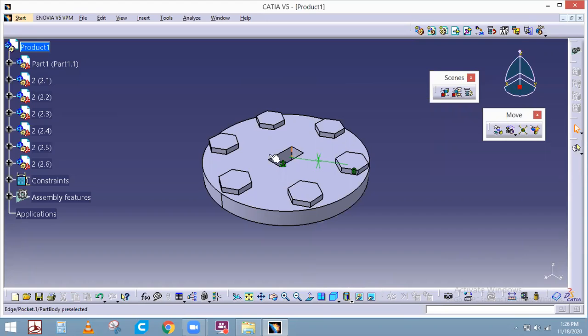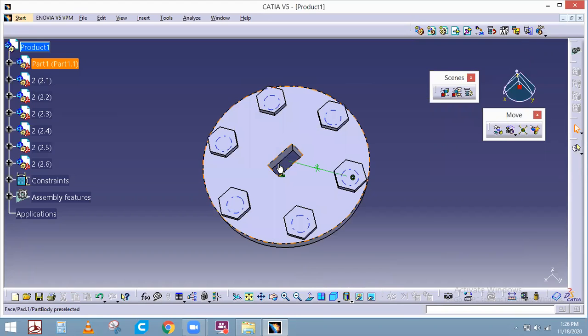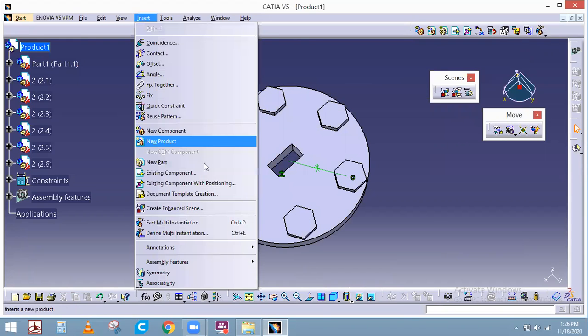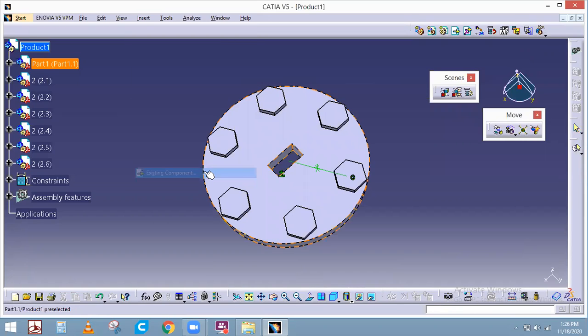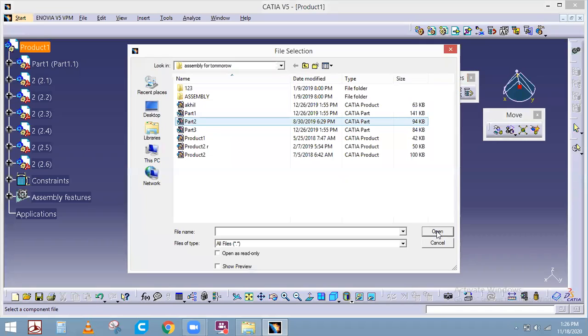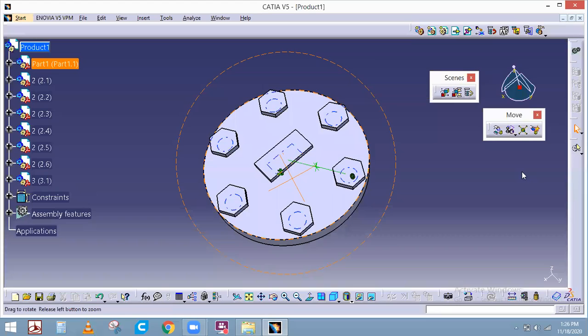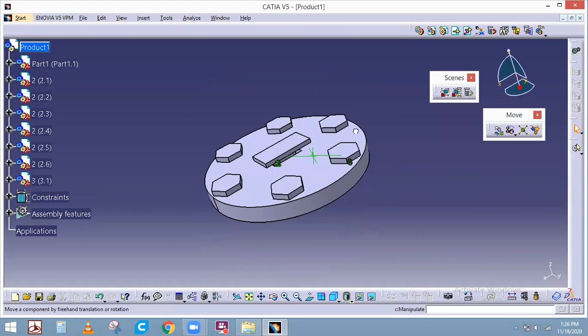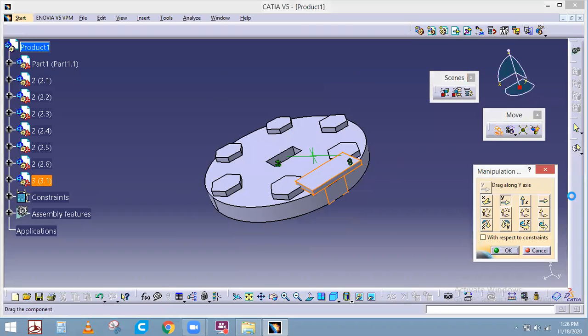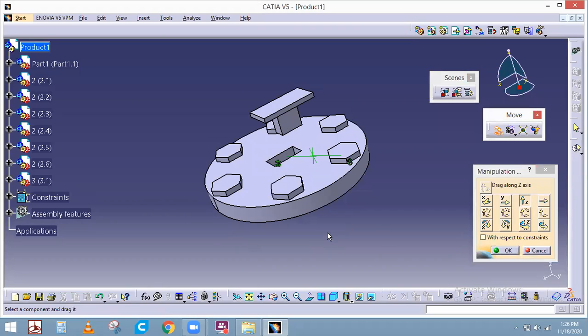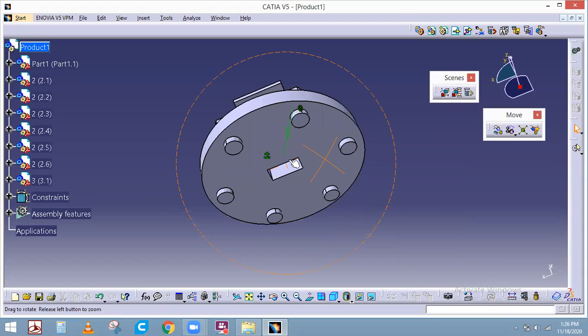So now I'll just bring up the third part which will fit here. I'll go to insert, existing component. I'll just click on this product. So part 3. So open it. See, it has come here. So I'll just manipulate this. I'll just take it a little bit upside. Okay. So now this thing will fix in this hole, right?